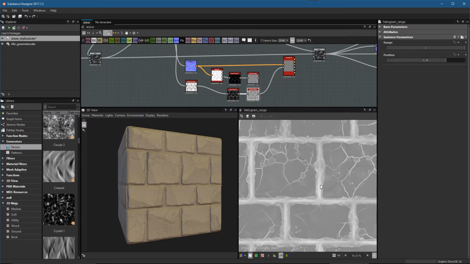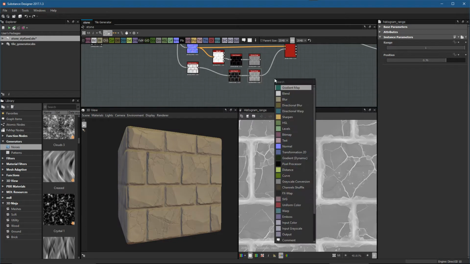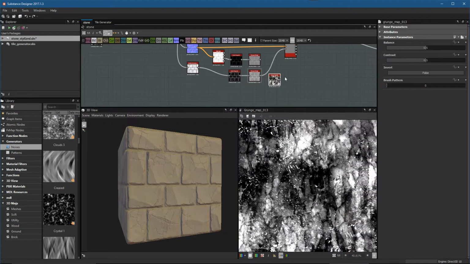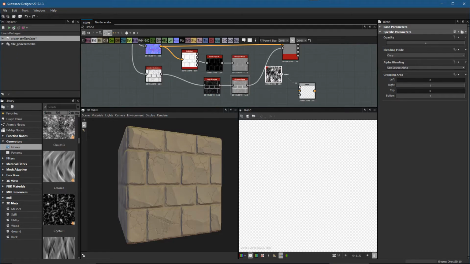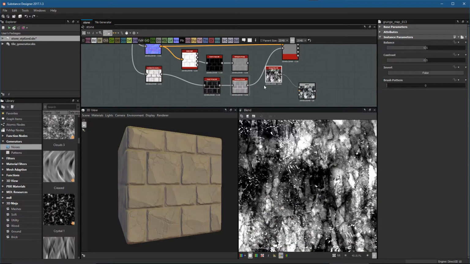If we wanted to stylize this up even more, we could maybe go in and grab a grunge map. I'm just going to grab one of these guys. I don't know, maybe 13. And let's blend. So we'll blend this guy into here, and whoops. I like to do it after the histogram range, because the histogram range is going to give me my little controller.